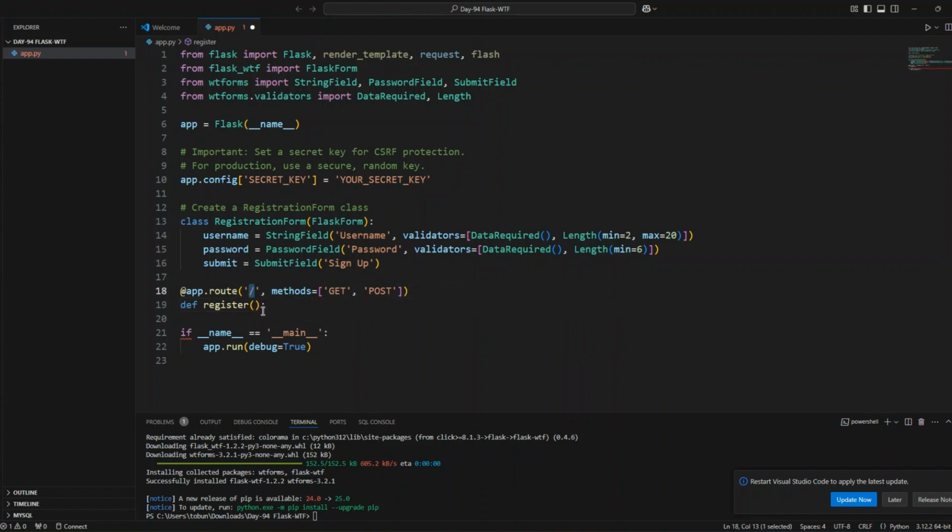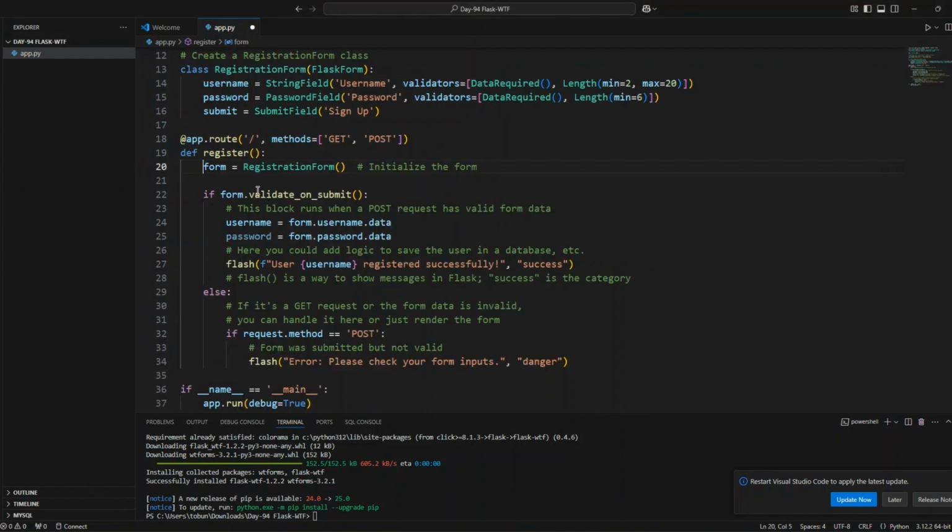So we want to do our registration. And since we have our registration form, I want to initialize it. So our form is equal to RegistrationForm, and then I will run a check for a POST request that has valid form data in my if statement. That shows what it should do if it is a GET request and what it should do if it is a POST request. I'm using the methods GET and POST to allow my route to handle both: the GET, to fill the form, and the POST, to submit the request.